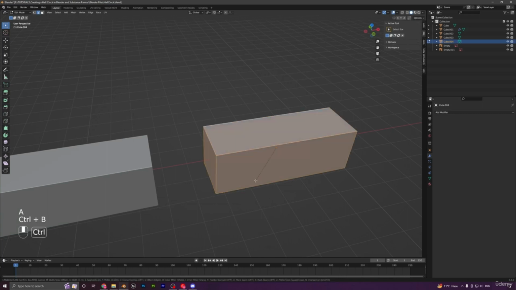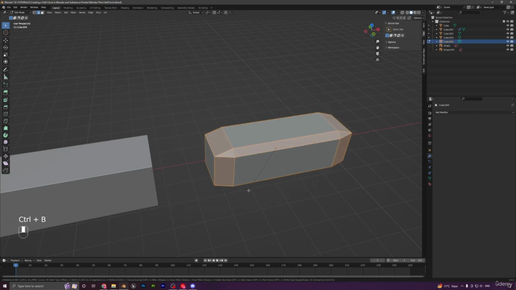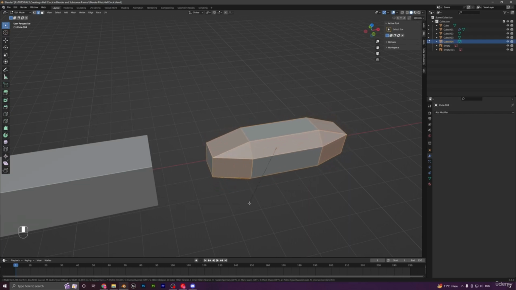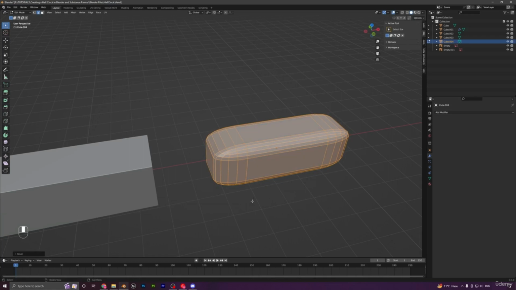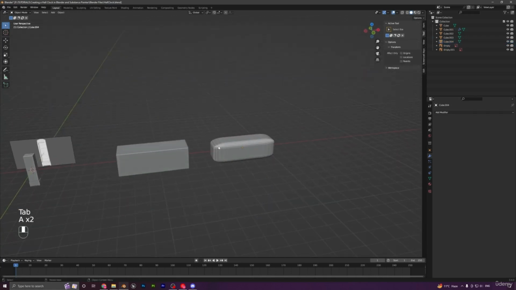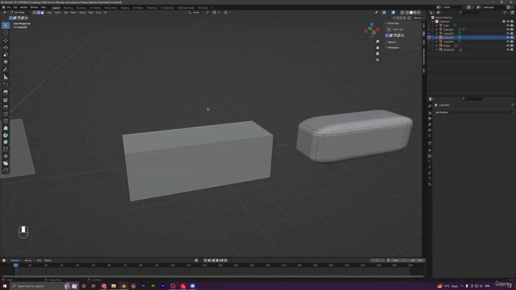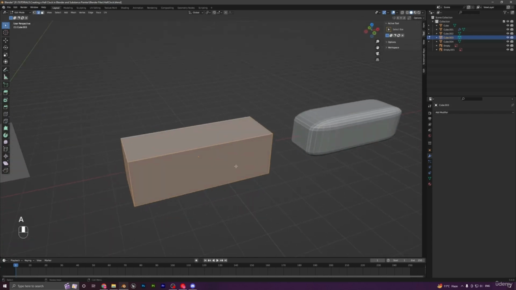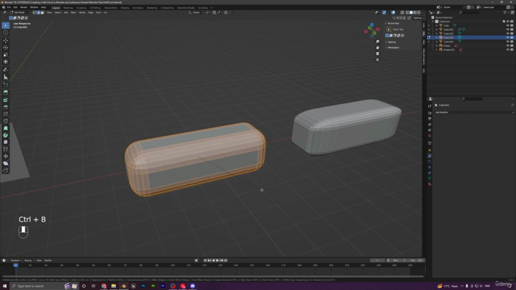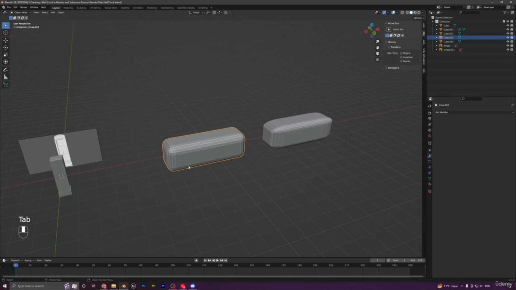Let's just select all of them, then press Ctrl B and I will bevel it out like this. And you will notice that the bevel looks really weird. It looks as if it is stretched out. And I will select this one and you will immediately notice the difference. Select it all, then press Ctrl B and bevel it out. You can see that the bevel is much more uniform over here.